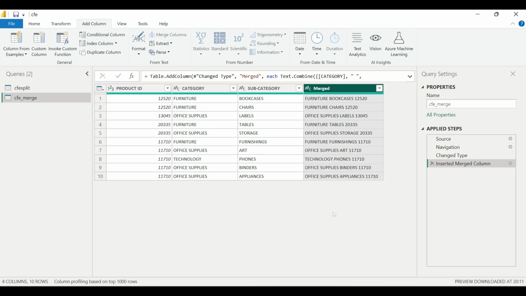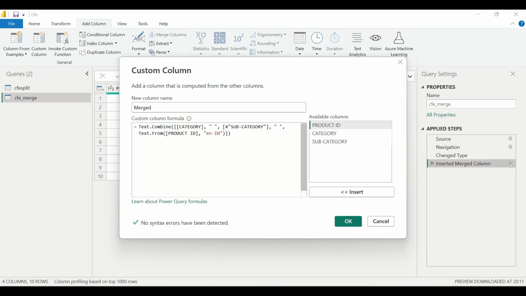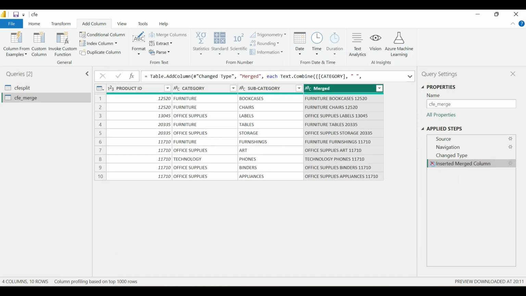When you do this process, at the backend an M function was created. If you want to learn about what was done at the backend, you can click on this setting button and it will give you the function. You can see what functions they have used: Text.Combine, Text.From. Here it is very short, but in the next example I'll show you it is a very lengthy function. Cancel. Let me delete this and do it again.